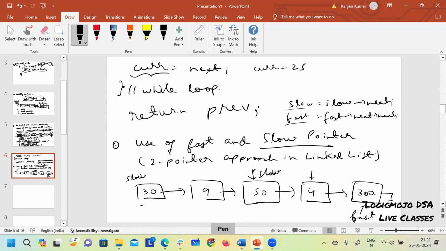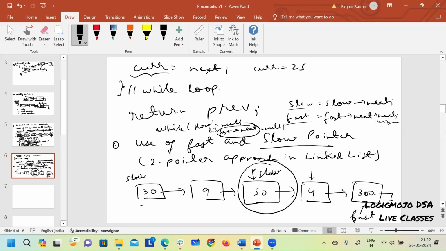Now let's say your slow will point over here and fast will be null, because fast dot next is anyway null, right? So in the while condition, you can check while slow is not null and fast dot or arrow next is not null. Why? Because over here, as you could see, fast dot next is null. Null doesn't have any next, so it will throw a null pointer exception. So we can check while fast is not null and fast dot next is not null. In that situation, the slow pointer is going to return you the middle of the linked list.